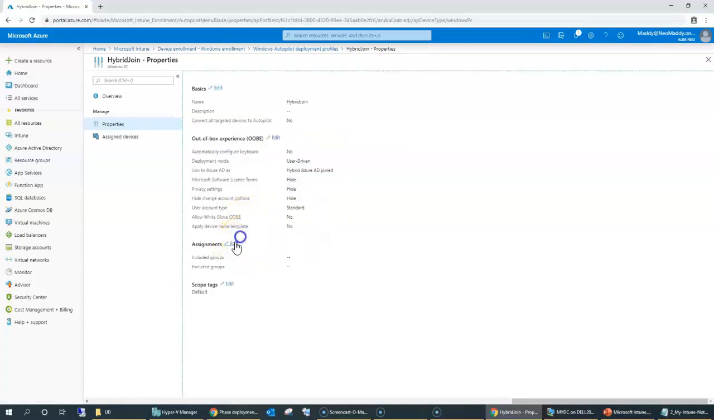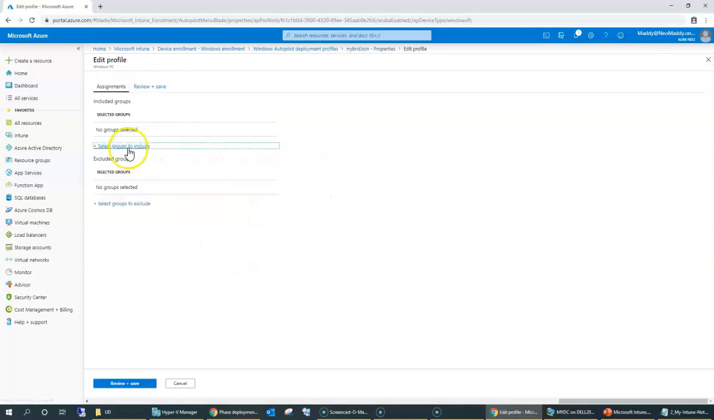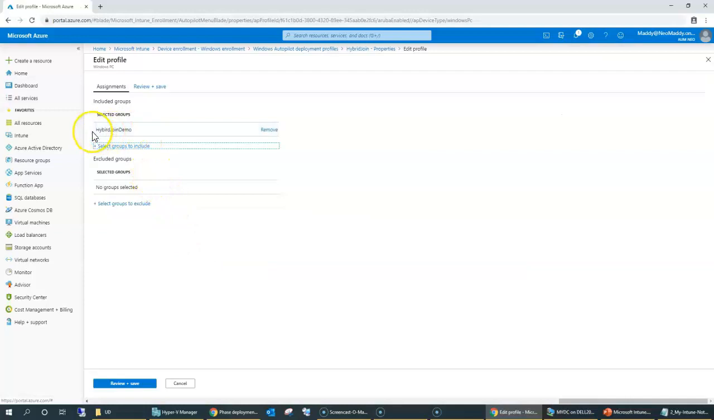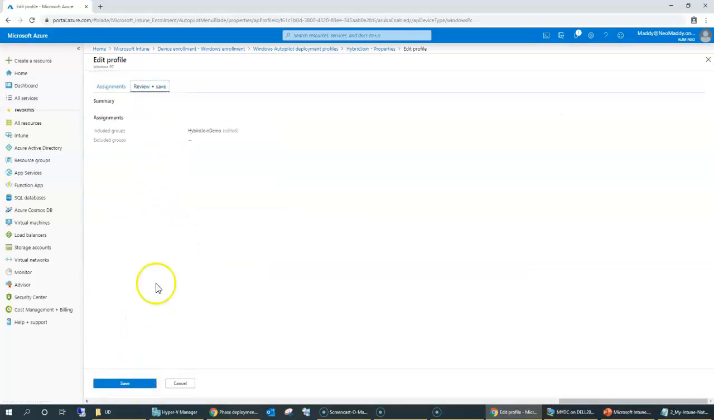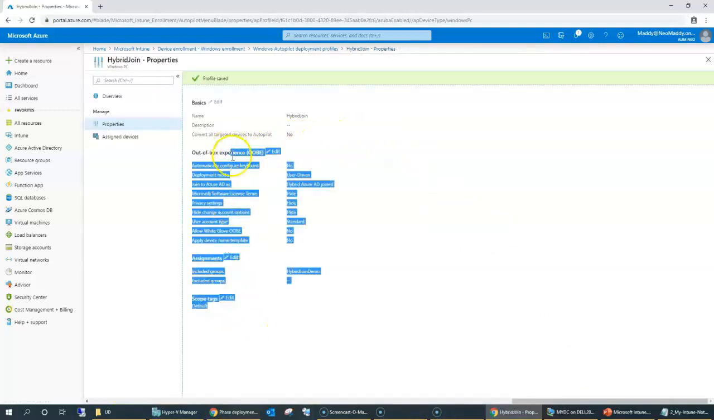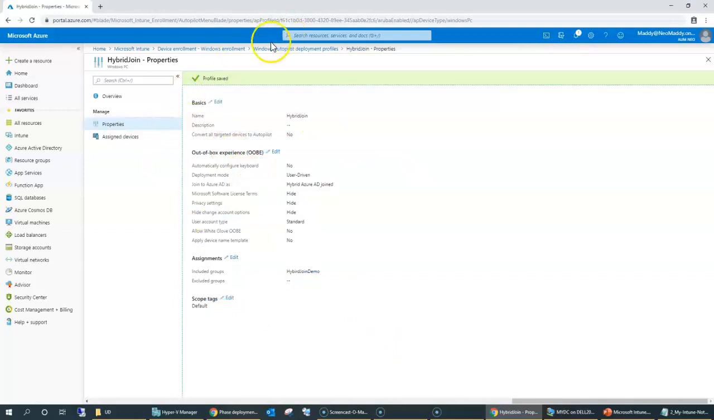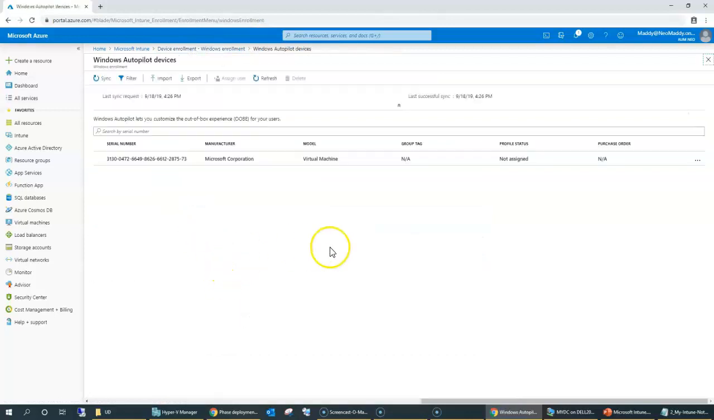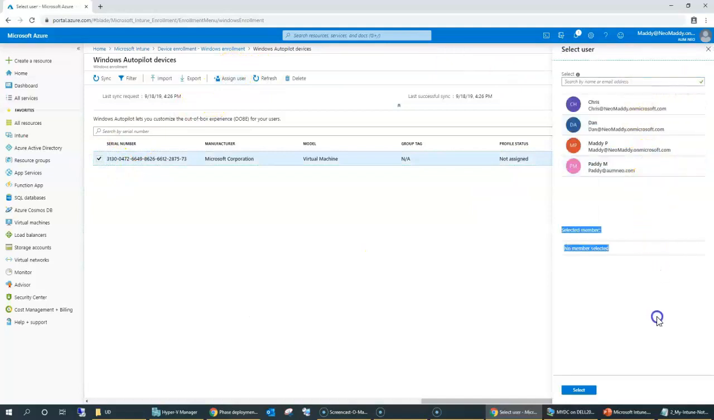I'm editing the assignment, and I'll select that specific group here by selecting hybrid configuration, which is a hybrid demo, and then I can review and save, and click on save. That would save this specific one. And if I refresh my Autopilot deployment, I should have a yes here now, and the devices are now something I should be able to assign to the specific user. For example, if I want to assign it to maybe Chris or Dan, I can select one of the users and simply assign it. That's how it's going to work.